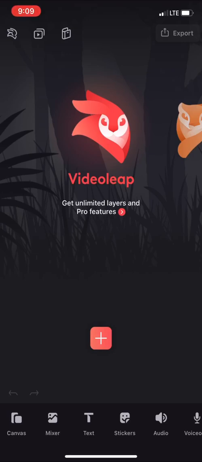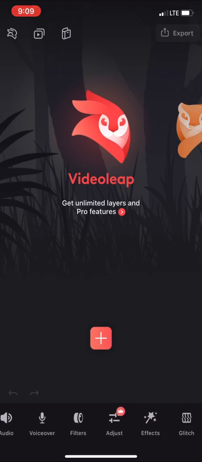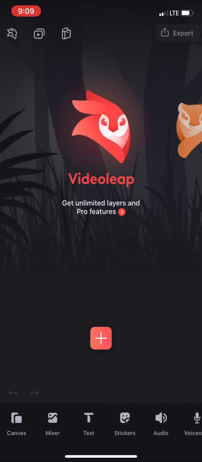Vivacut on the Google Play Store, which is formatted exactly like this app. So if I teach you how to use Video Leap, you'll be able to use Vivacut just as well.